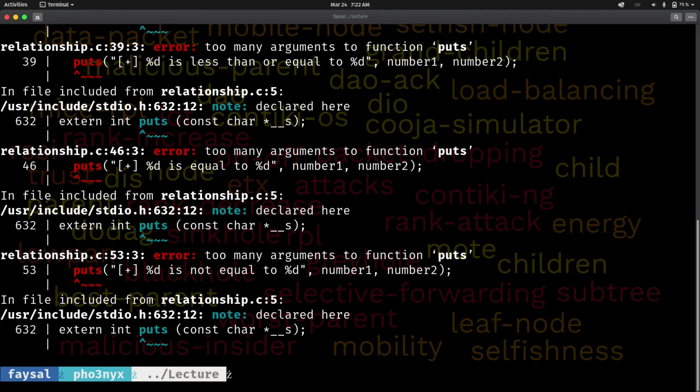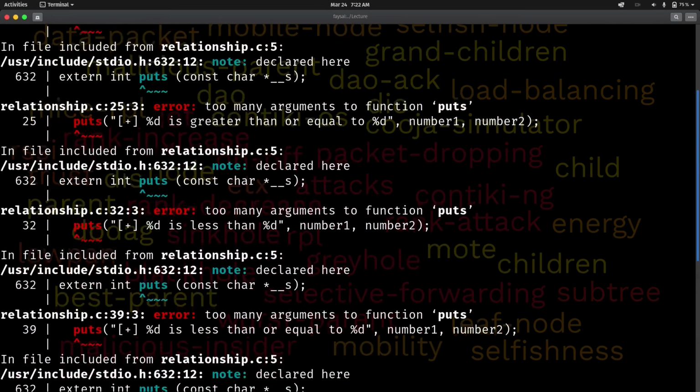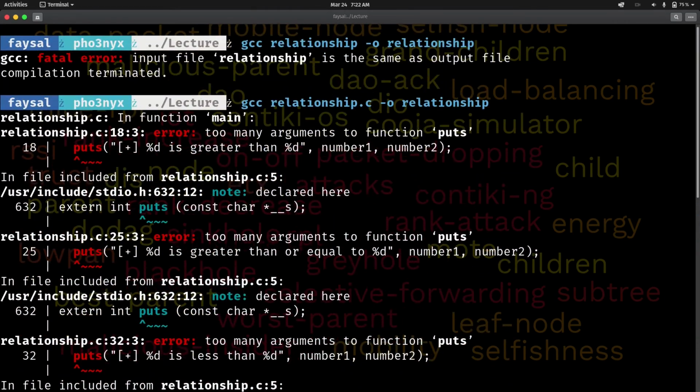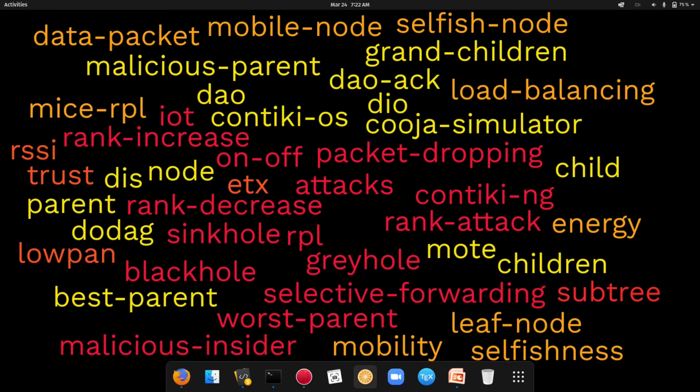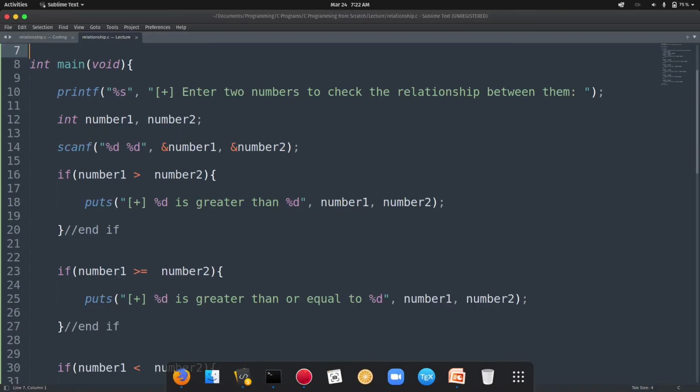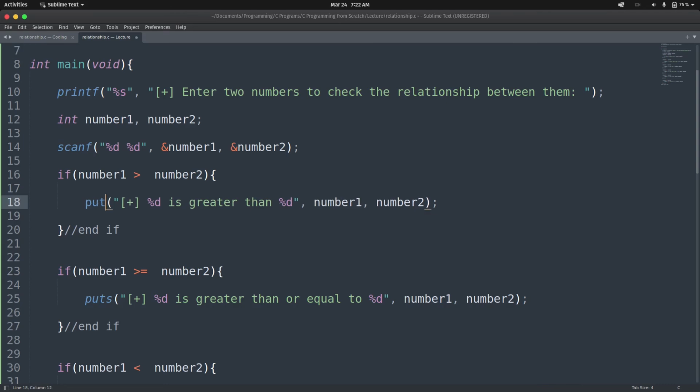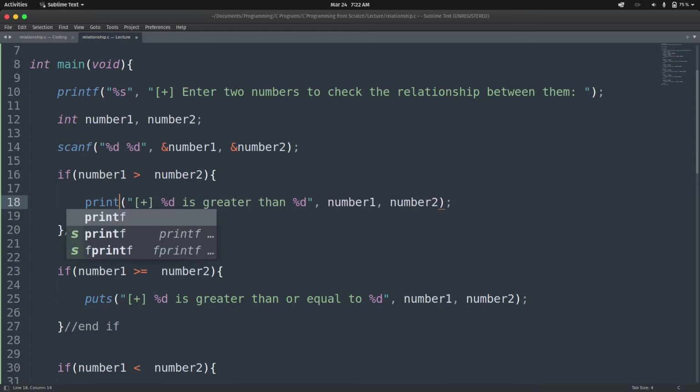Okay, so there's an error about the main argument of function put. This is not print format. I made a mistake. This is put, not printf. I made a big blunder there. I can't use put with a conversion specifier. So let me substitute it with printf.